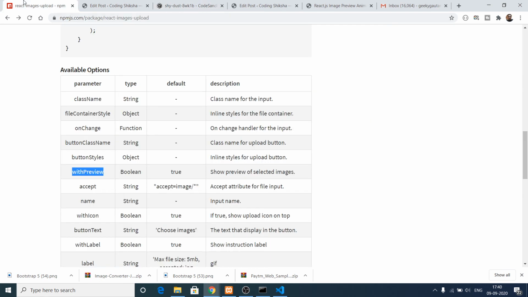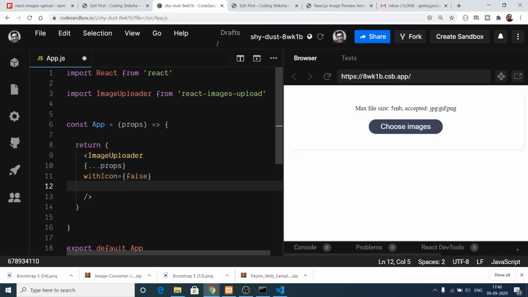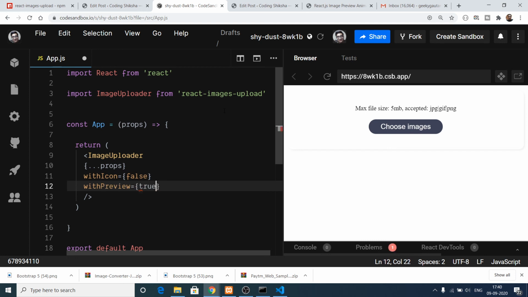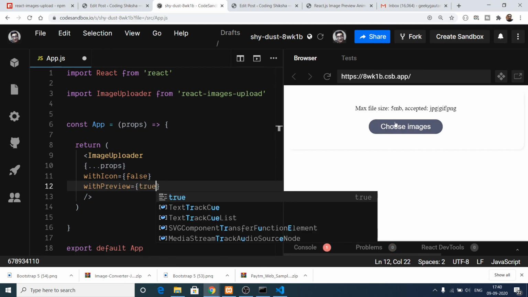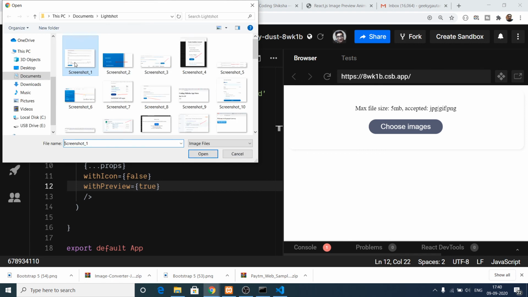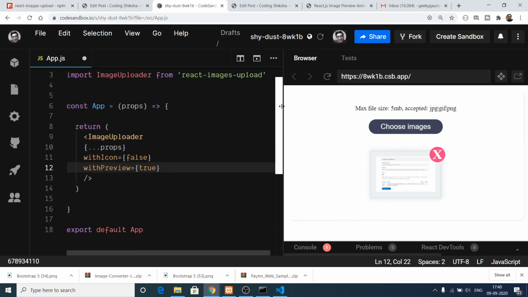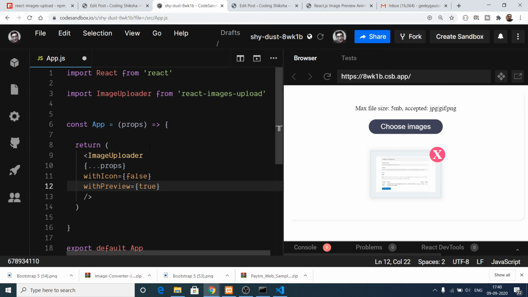What was the property here? withPreview, sorry, withPreview, and we can set it to true. So if I choose images, you will see the short preview of the image being uploaded. So in this way guys, you can have our React preview and validation component.